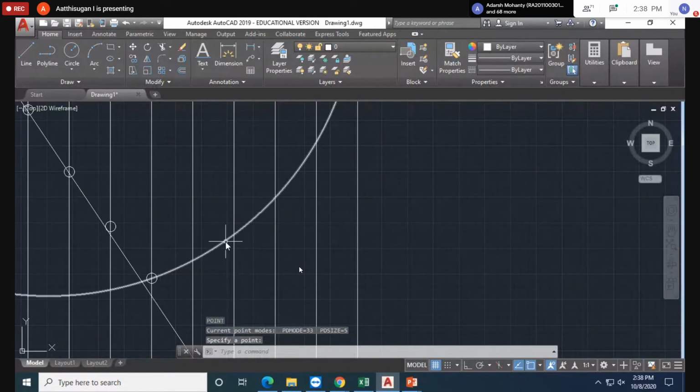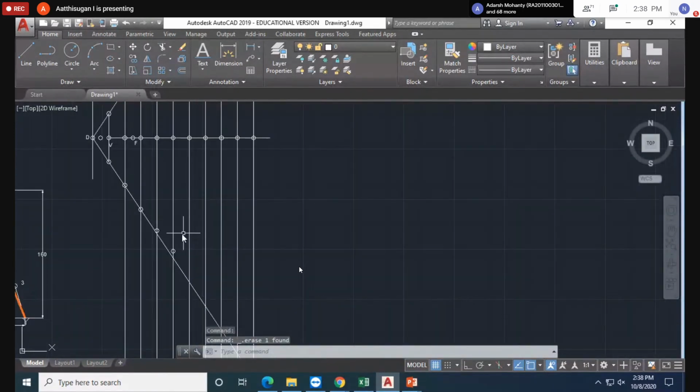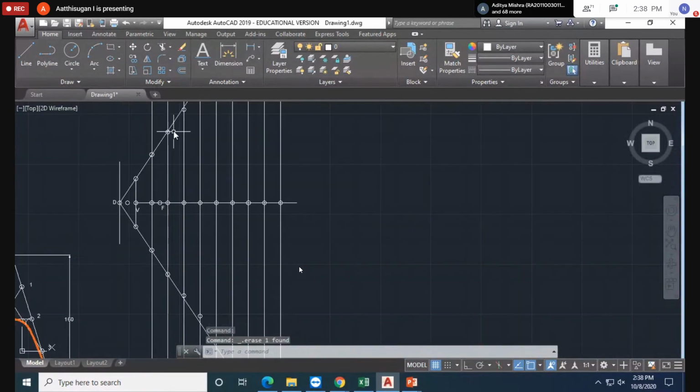Now delete the circle. Instead of drawing an arc, the previous one I did with the help of the line option. Measuring the distance, I marked a point on the same line. This one I did with a circle. Whichever is easy for you, you can follow. Next step is using the spline.